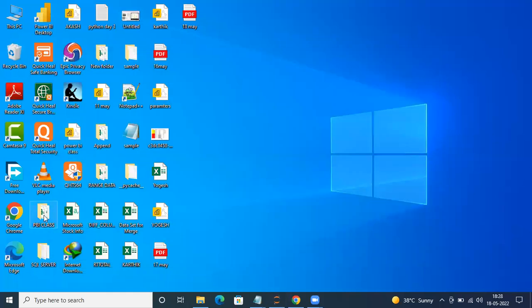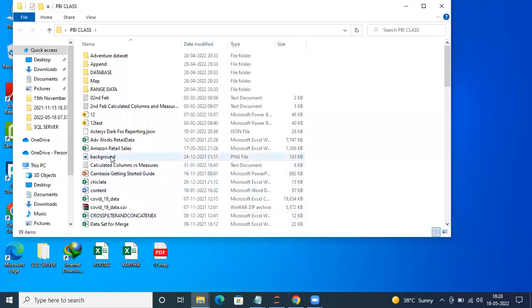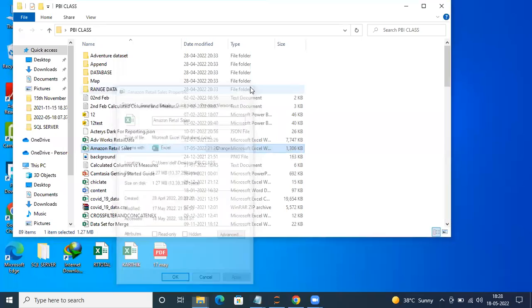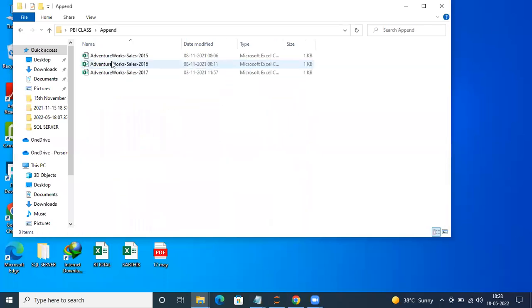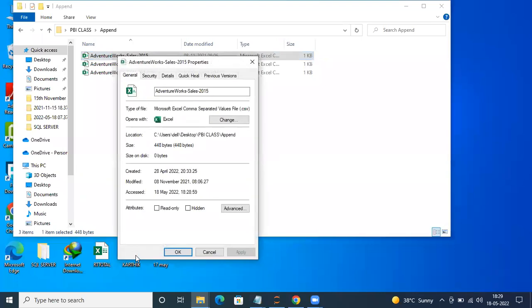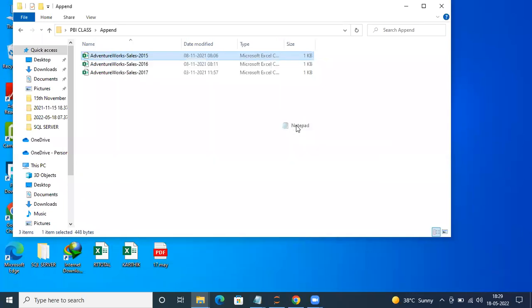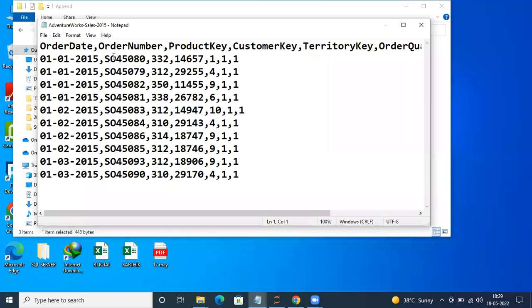Let me show you one thing. If I have a CSV file, let me check the properties. Yeah, it's a CSV file. Right now it is looking like an Excel file. Let me show you: open with Notepad. Can you see, everyone? Here the fields are separated by what? Comma. That's why this file is known as comma separated values, or CSV file. It internally looks like this.